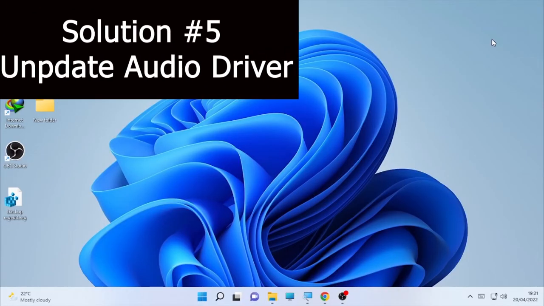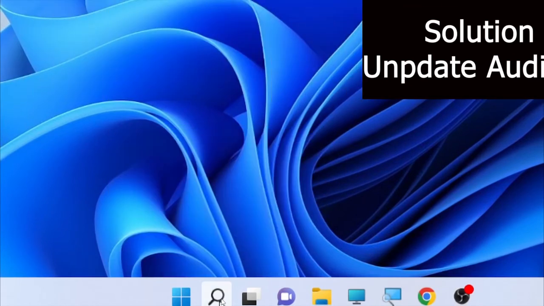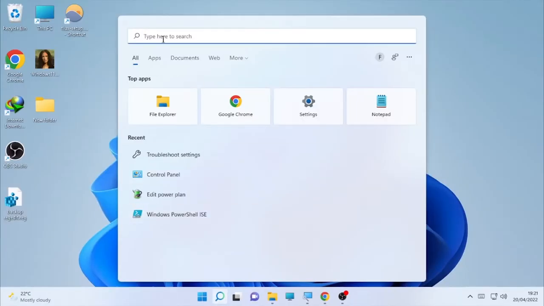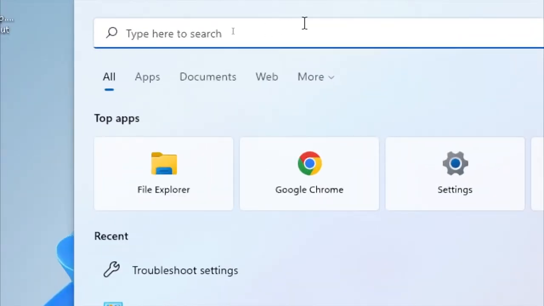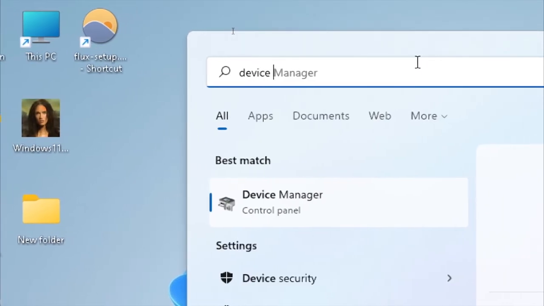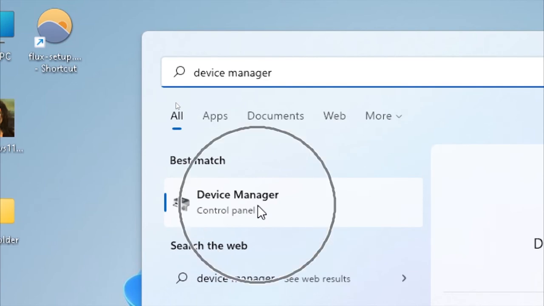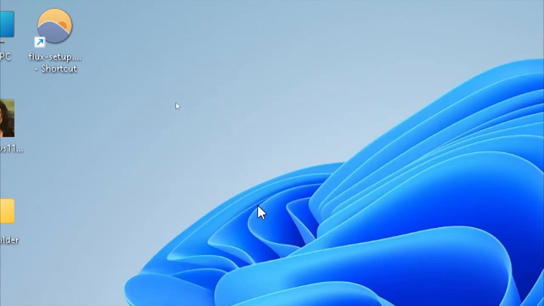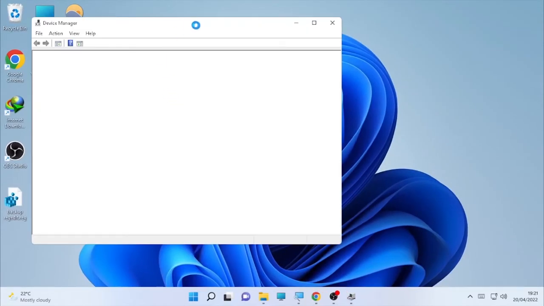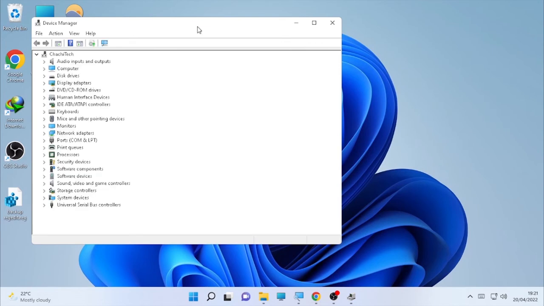So if the problem is still occurring, then the next solution will be again click on the search icon to update your drivers related with audio. So type here device manager. So here the device manager open. So open the device manager, and under the device manager you will find different drivers.